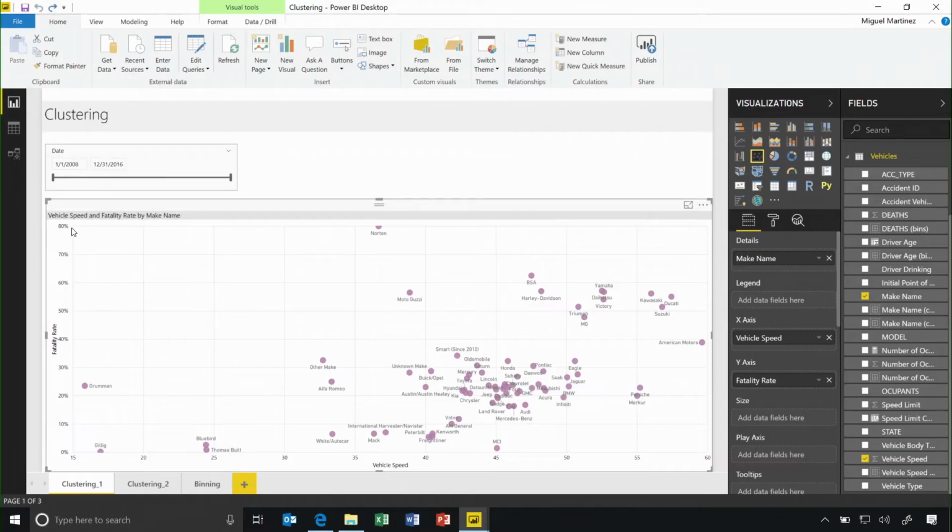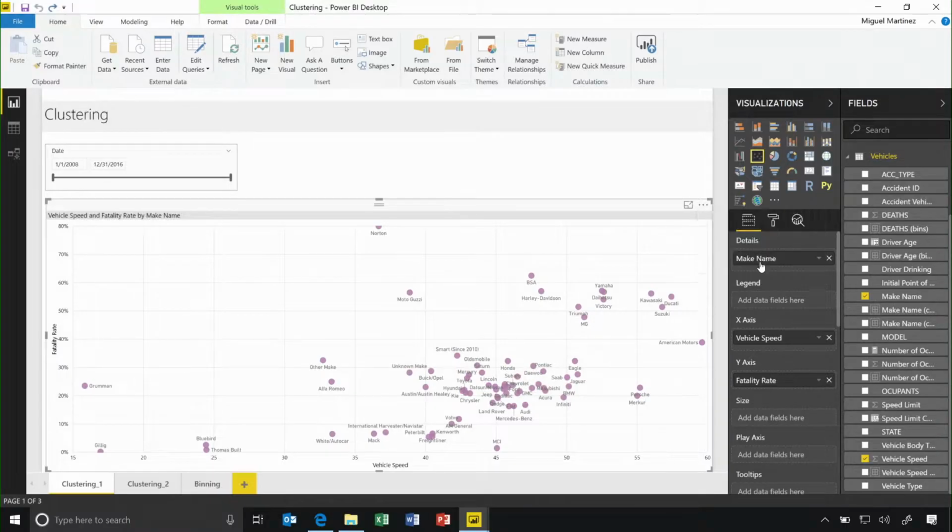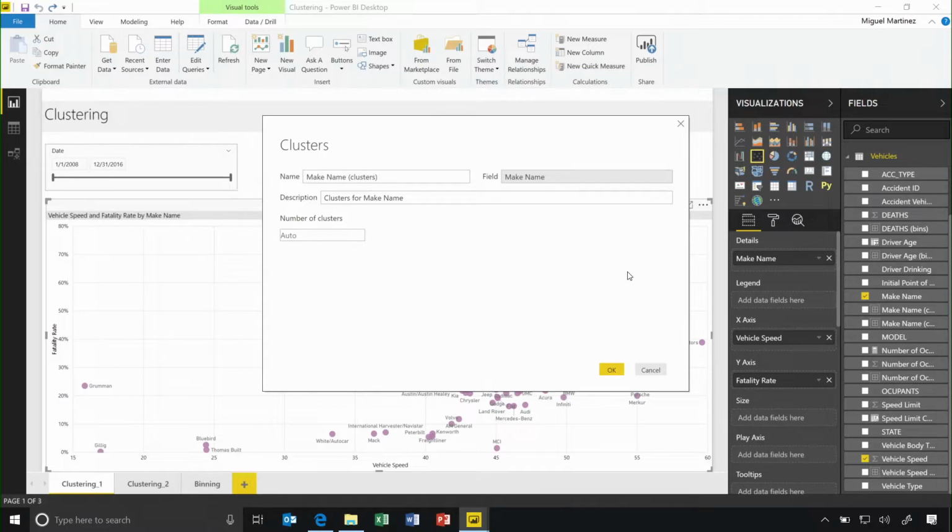So this is a very regular scatter plot. The information that we have here is basically the fatality rate of accidents, the average vehicle speed, and then the brand of the vehicle. Let's say I want to group these data points together to create clusters, but I don't know what type of information or mathematical expression I would have to use. Power BI allows you to select here, automatically find clusters. You can force the number of clusters that you want, or you can let Power BI choose that for you.